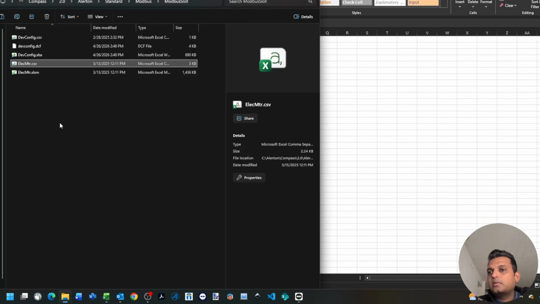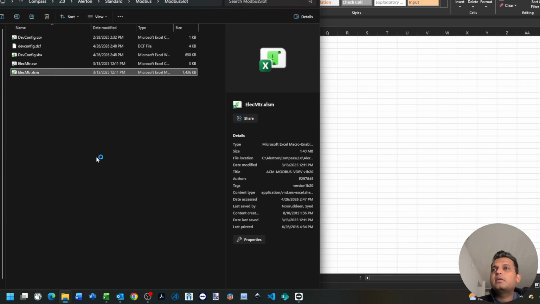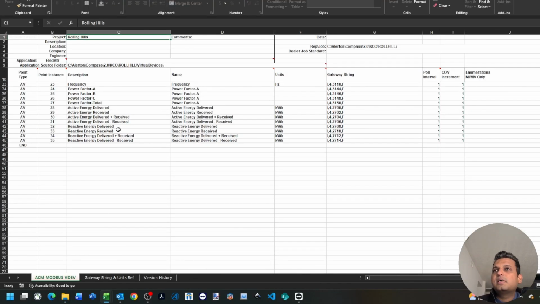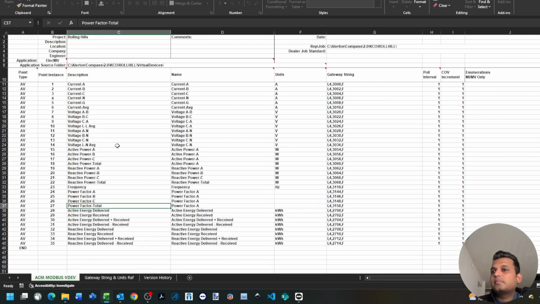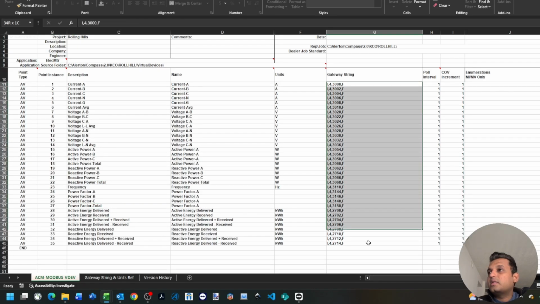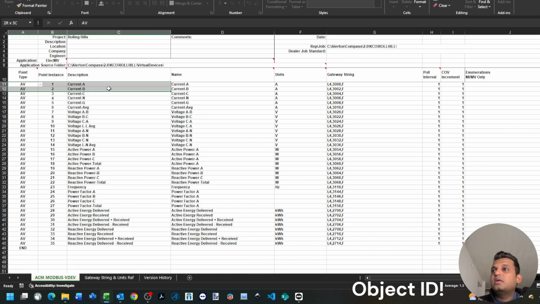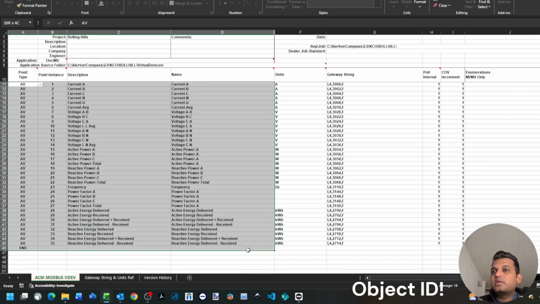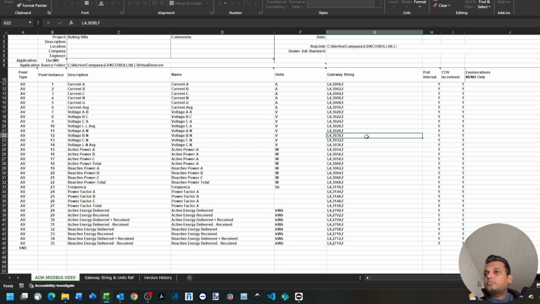Okay, let me open it. So if you come to electric meter XLS, the strings are defined here, all your device instance descriptions and parameters are defined here. So for example, I have I, 4, 3000 and F.